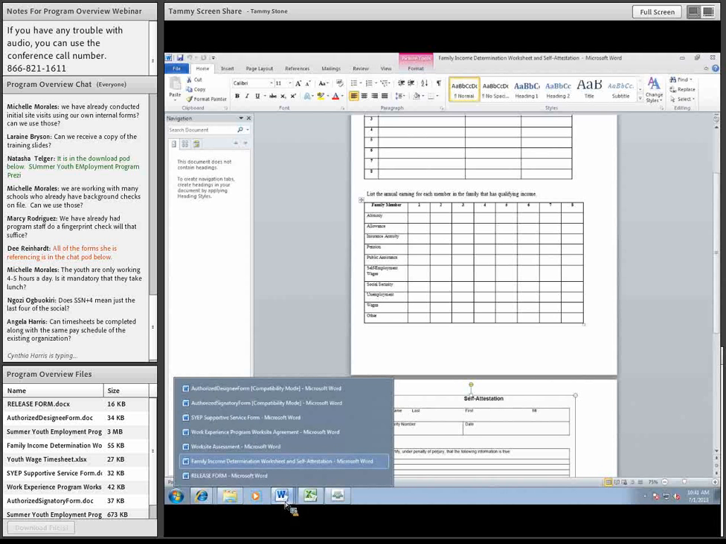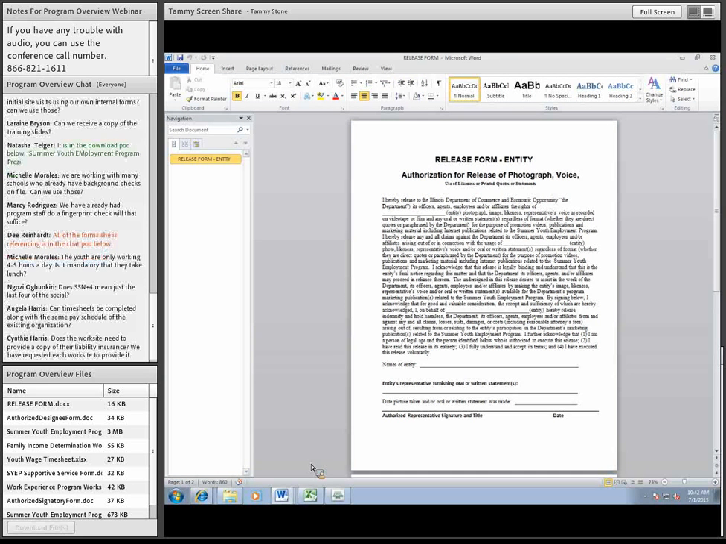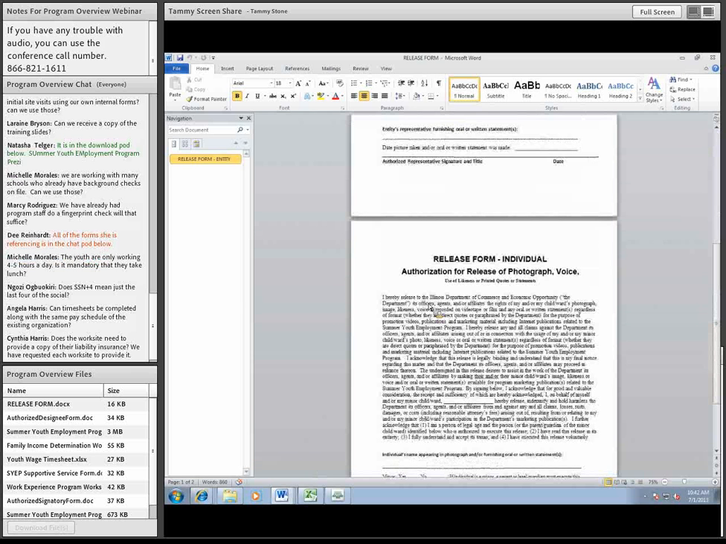And I think the last one that I need to show you is a release form. This release form is basically giving you guys and us authority to use pictures, stories, names, if we want to use this for any PR purposes. So if you guys are going to be using any of these youth participants or work sites, and there's one for an entity and also one for an individual, if you're going to want to be using any of their information for any PR reasons, then this needs to be completed and it needs to be in their files.